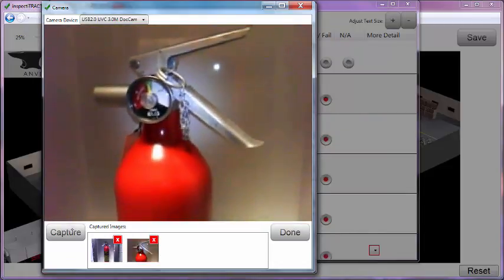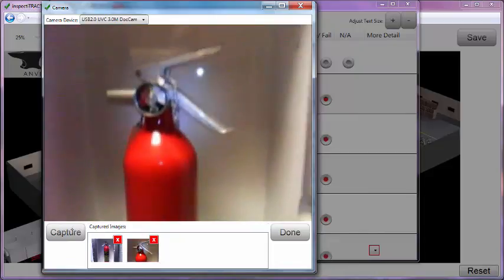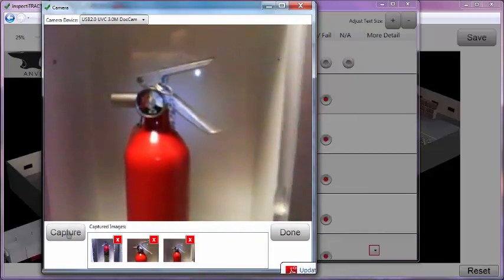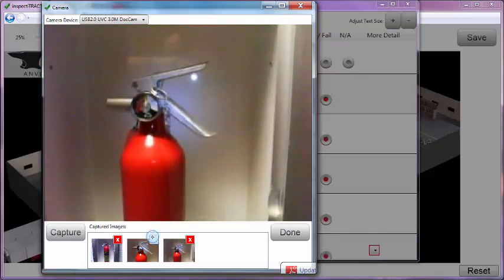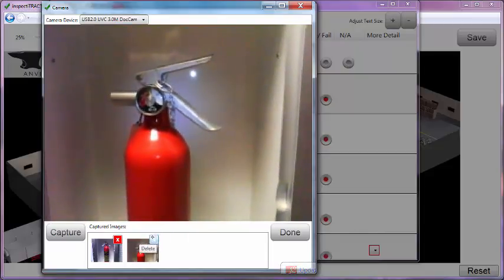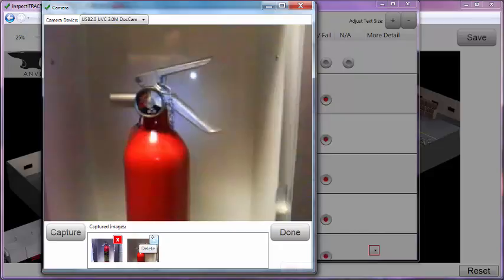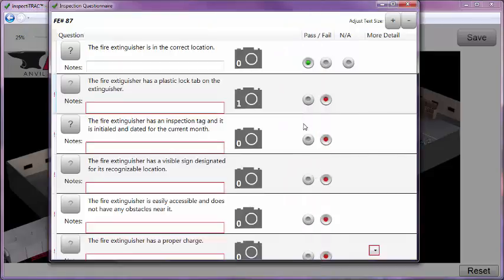As you can see, all images I capture are displayed in the Captured Images box. If I want to remove a captured image, I can click on the red X on the thumbnail to remove it. When I am done, I will click on the Done button to close the camera window. The number on the camera icon indicates the number of photos captured.